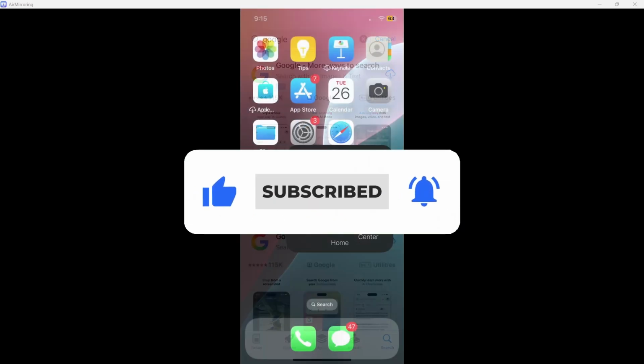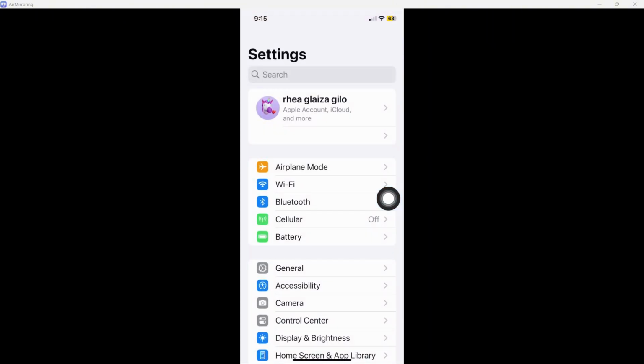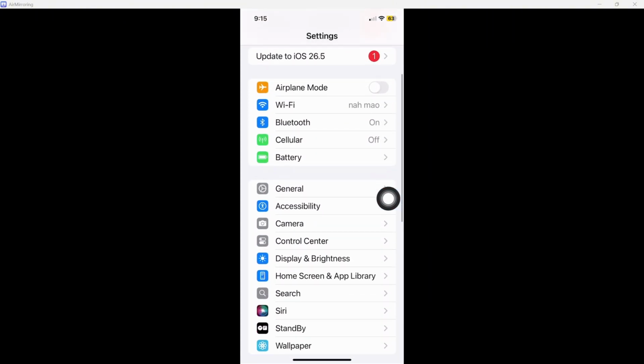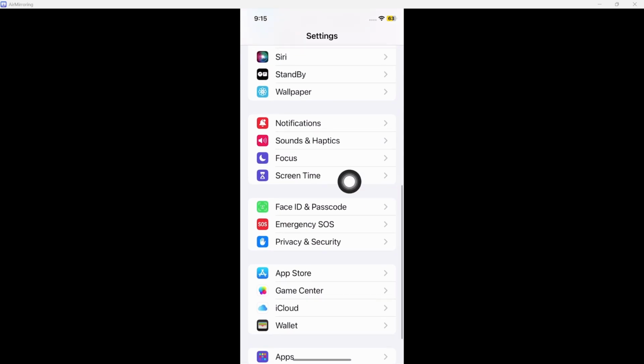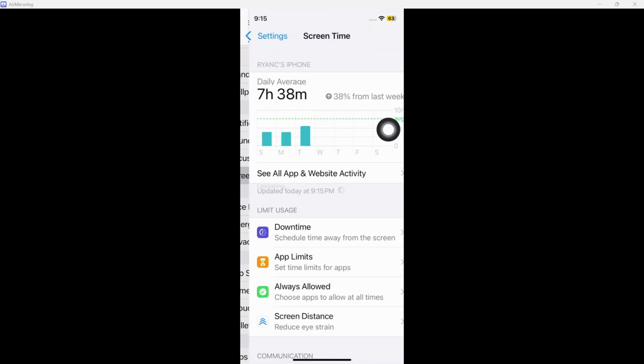Now, first up, go to find your settings app. Just tap on it. Now go ahead and scroll down a bit and find screen time. Okay, this one right here. So just tap on screen time.